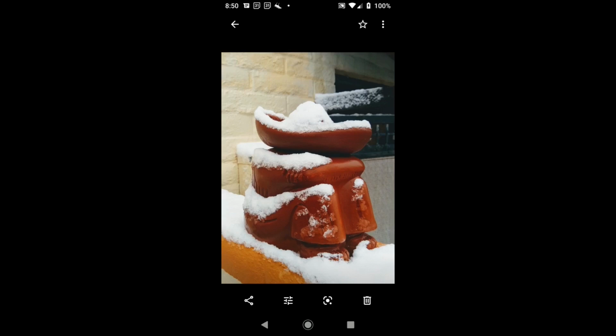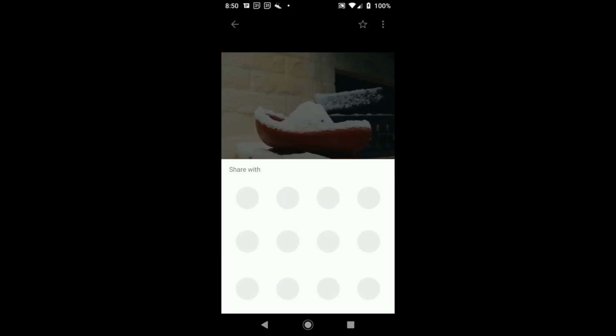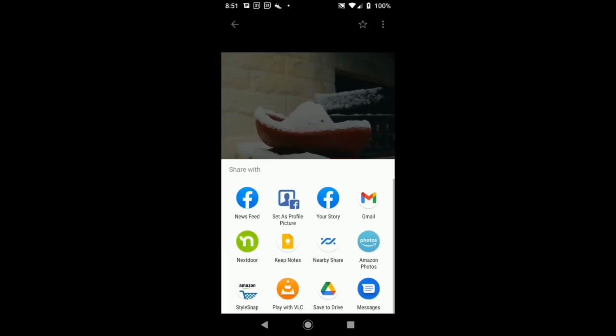Once I have the picture open, I can click this little button to the left there with the three circles, dots connected. And when I do, it will now say, where do you want to share this picture? I can email it to somebody, but best yet, if you go down at the bottom, you can mail it to yourself, or you can click more and you can send it to several services.